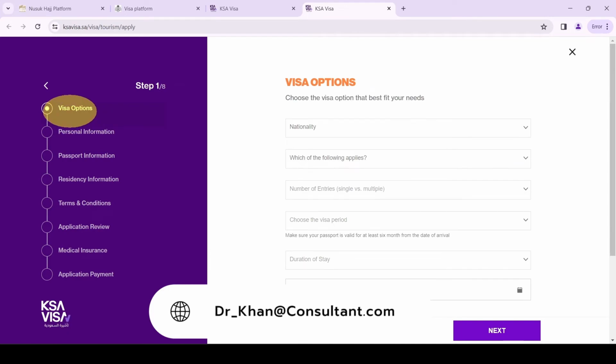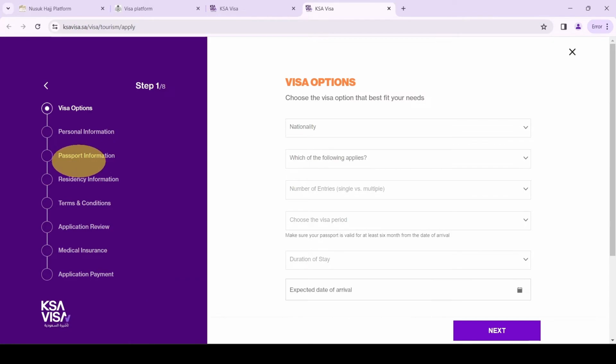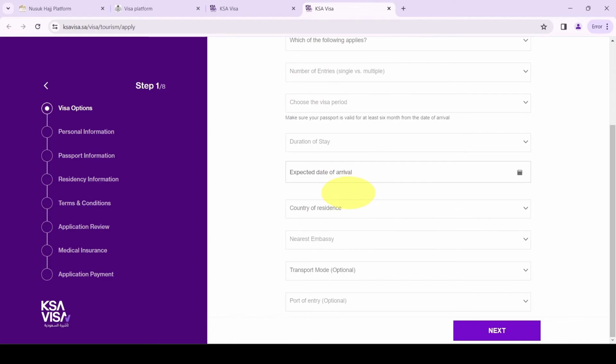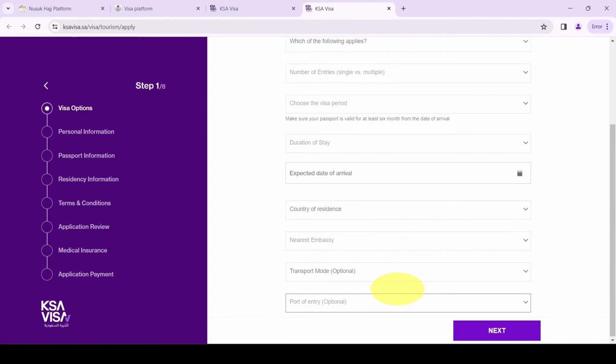Now you have 8 steps. First step, visa options; second, personal information; third, passport information, residence information, where you will put your passport details; terms and conditions, application review, medical insurance and application payment. And this is how you will apply for your visa. So it's pretty straightforward. Now let's discuss the Nusuk.